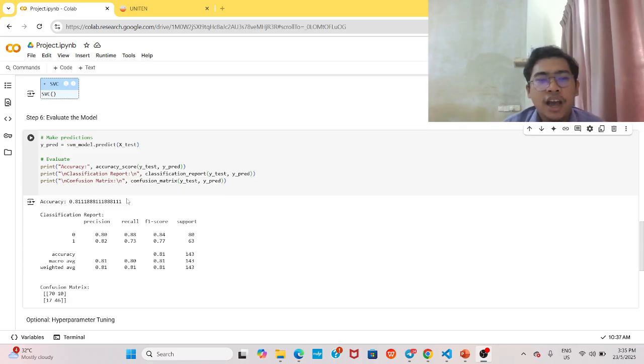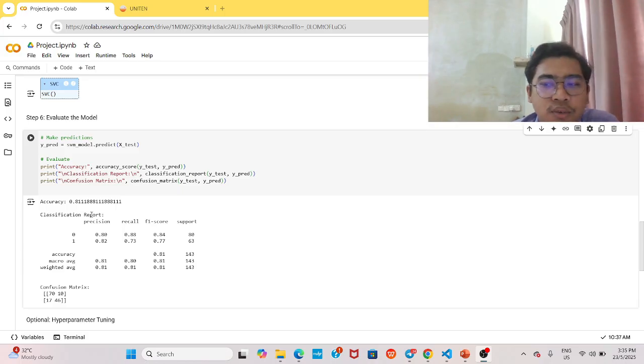Okay, I want to explain this. The model achieved an accuracy of about 81.1%, which means out of the passengers in the test dataset, about 81% were correctly classified as either survived or not survived. Accuracy is a good starting point to evaluate the model, but it's not always enough, especially if the dataset is imbalanced. That's why we also look at precision, recall, and the confusion matrix.